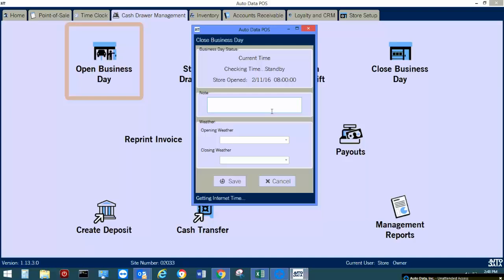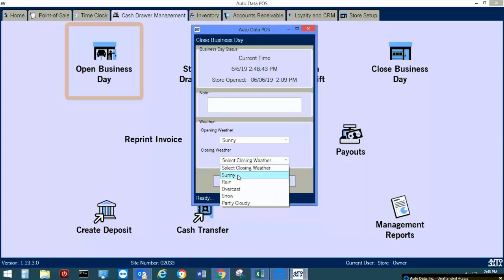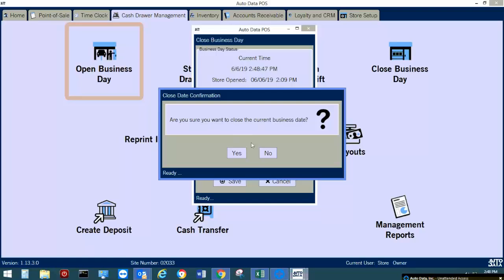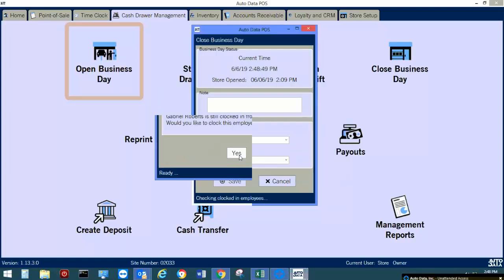Basically, this is just saying, I'm no longer going to do business or anything. It's going to ask whether to show my opening, whether to show my closing. It's not a necessity to select it, but you have the option. Once you're good with that, you can hit save. If you're sure you want to close the business day, it'll just say yes.